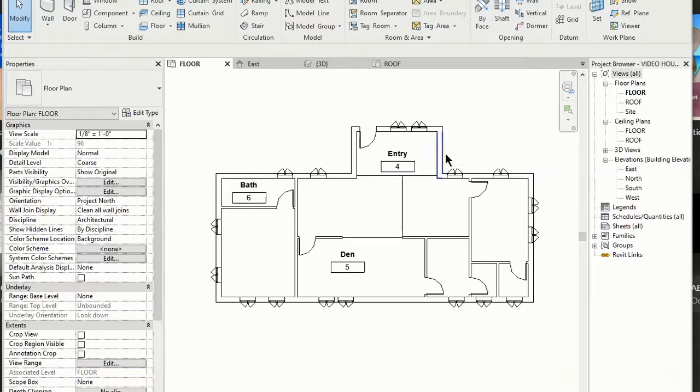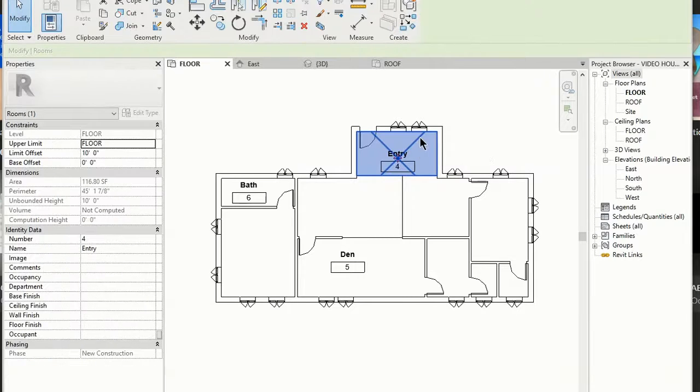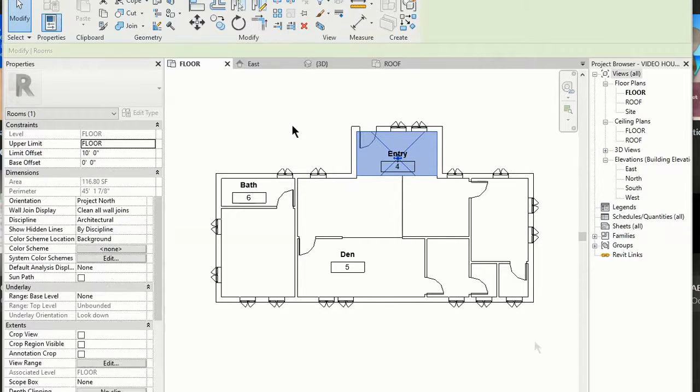And now if you kind of go around this, when you see the X appear, see that? You can click on that and it selects the room. And if you look over here, you can see the square footage of that room.